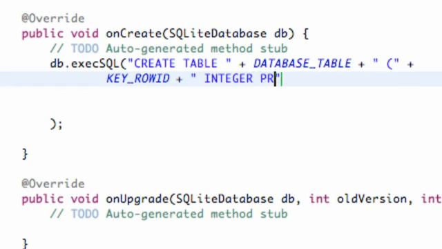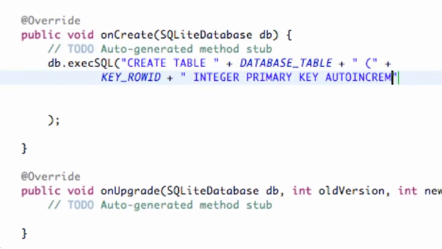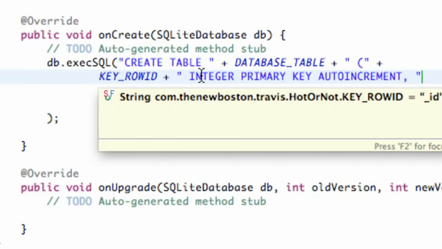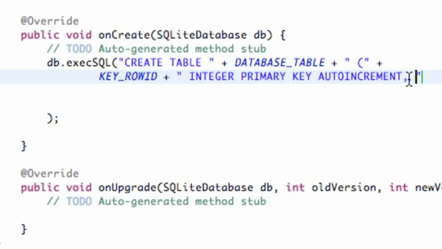We do that by saying primary key, because this is basically how we're going to access all of our rows by whatever number it is. So it's going to be the primary key, and we're going to say auto increment, comma, space. So there we go. We set up our first column, and it's our row ID. It's going to be an integer with the primary key that we're going to look for later, and it's going to auto increment. So it's going to be 1, 2, 3, 4, etc.